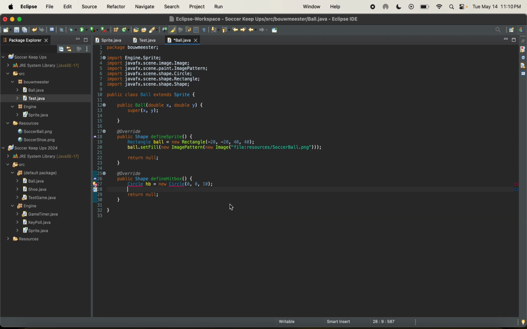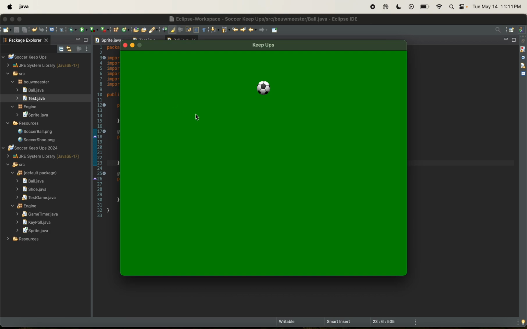I do need to import circle. And make sure that instead of returning null, I return the hitbox. Actually, I should have changed that here as well. Don't be returning null, return ball. Okay, the shape and the hitbox both have defined shapes now. And if I run it now, there it is, soccer ball on screen.